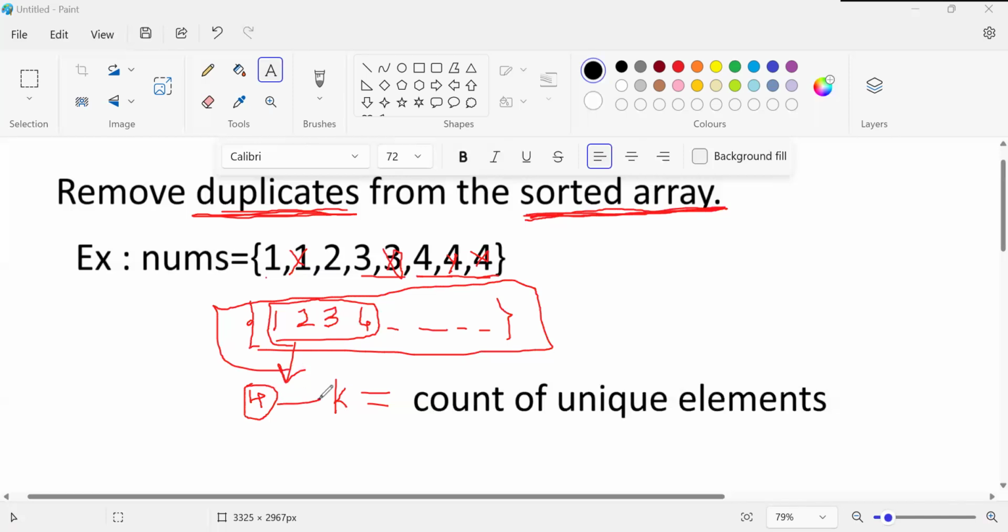Basically, what we are doing is we are placing whatever unique elements are there, 1, 2, 3, and 4, in the beginning of the array, and we are simply returning the count of those elements. The elements after removing the duplicates, its count we need to return. Okay, I hope this is clear.